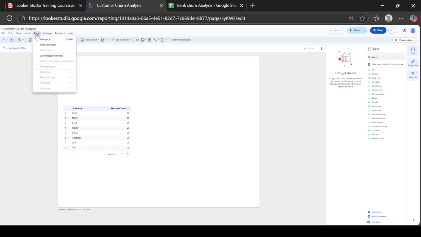On the page, if you want to add a new page on your report, you can just click new page. If you want to duplicate the current page, you can also duplicate. And then on the arrange button, this is if you have multiple charts on your report and you want to order them, to arrange them or distribute them evenly, you can use these options.